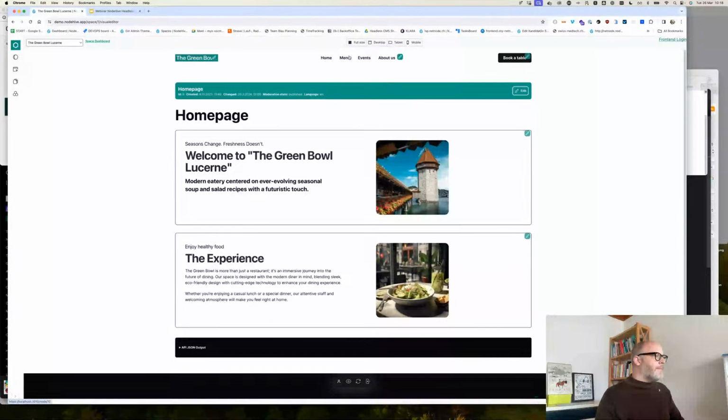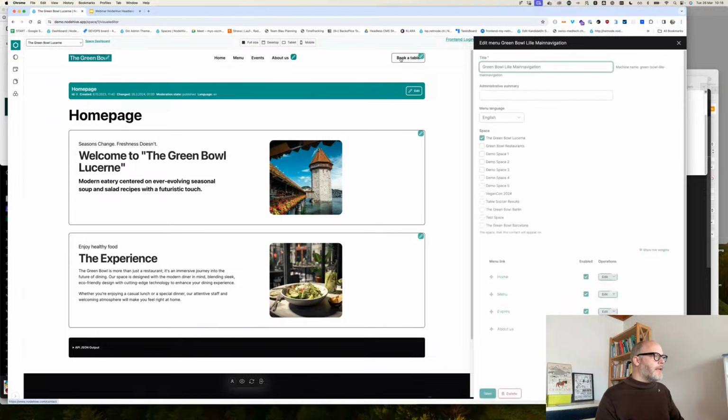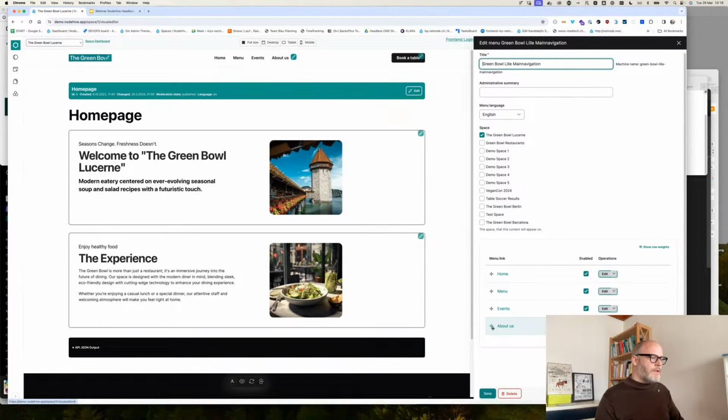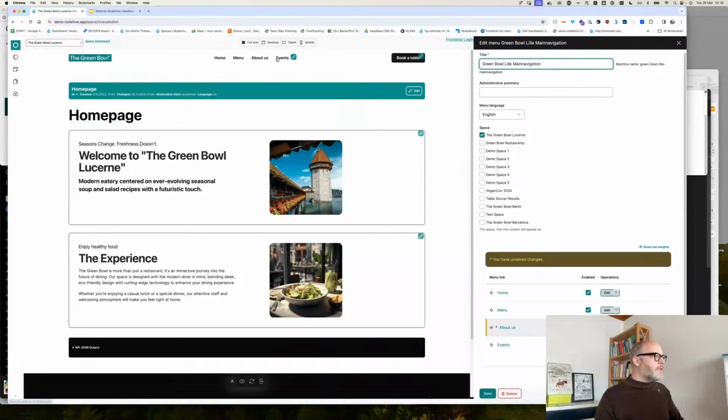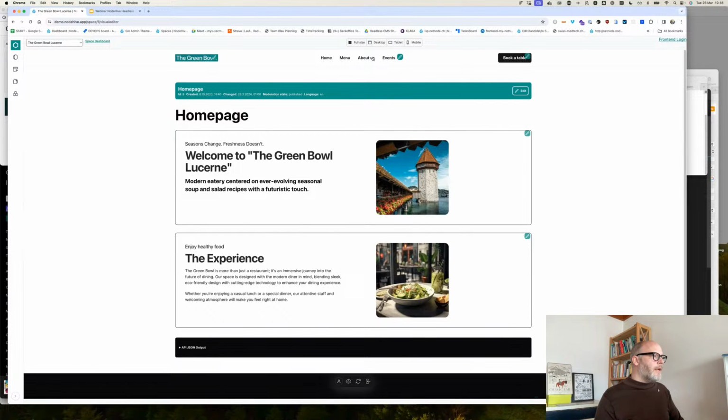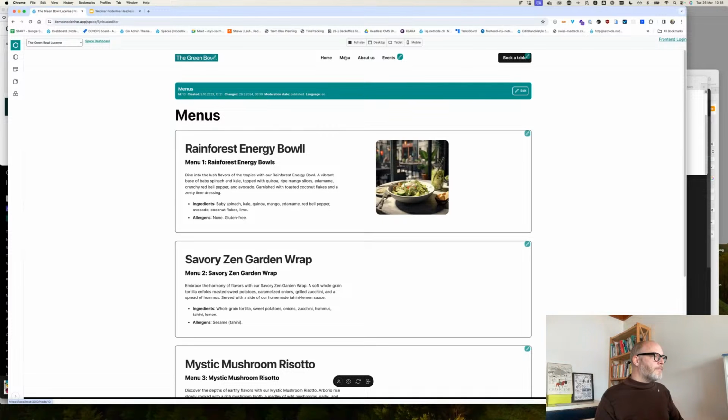Now I want to change the order of the menu here, for example. I do that by clicking here on edit. Now the sidebar opens up, and I have the menus here. Now I say About Us is much more important, so I just move it. I hit save, and you see it immediately changed. I can then close the sidebar again and browse the website. Now when I browse, I see, oh, there is actually a typo. Bowl should only have one L.